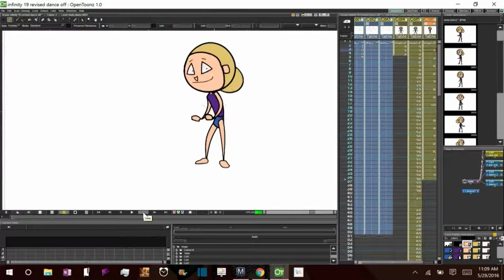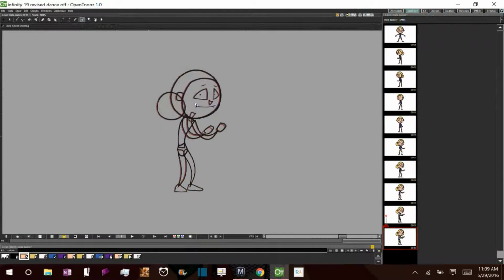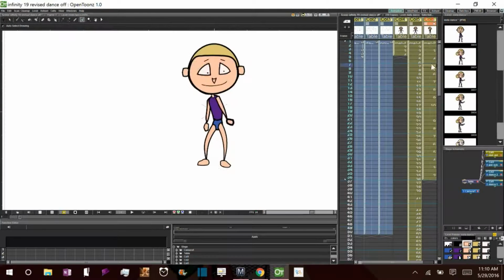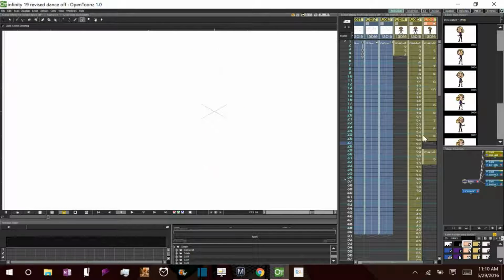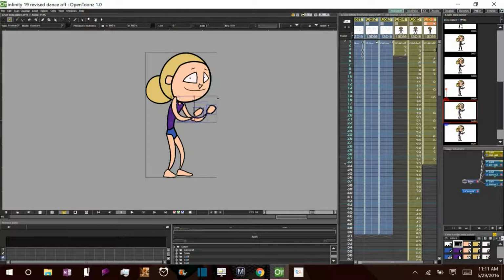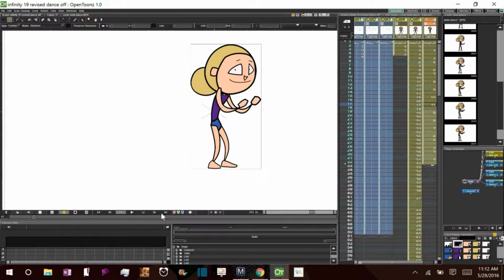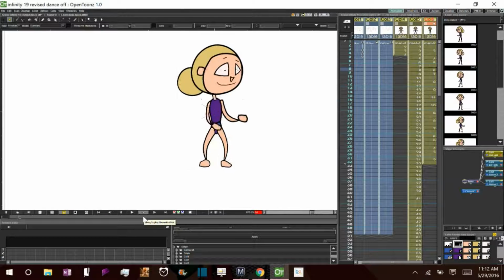Now I'm adjusting the timing a little bit on the X sheet. There we go. Now I went ahead and added a little shoulder bounce. Duplicated one of my frames and made her shoulders bounce a little bit. And there you have it.